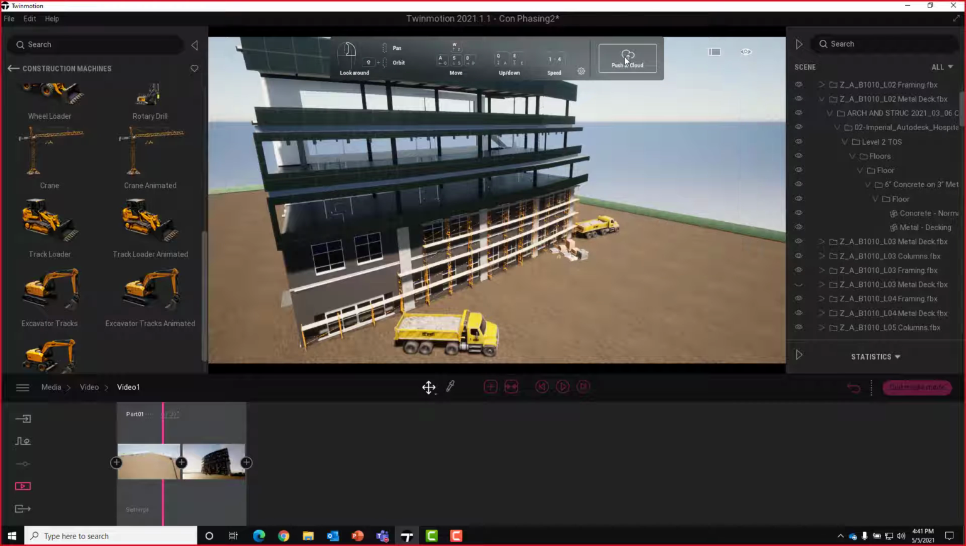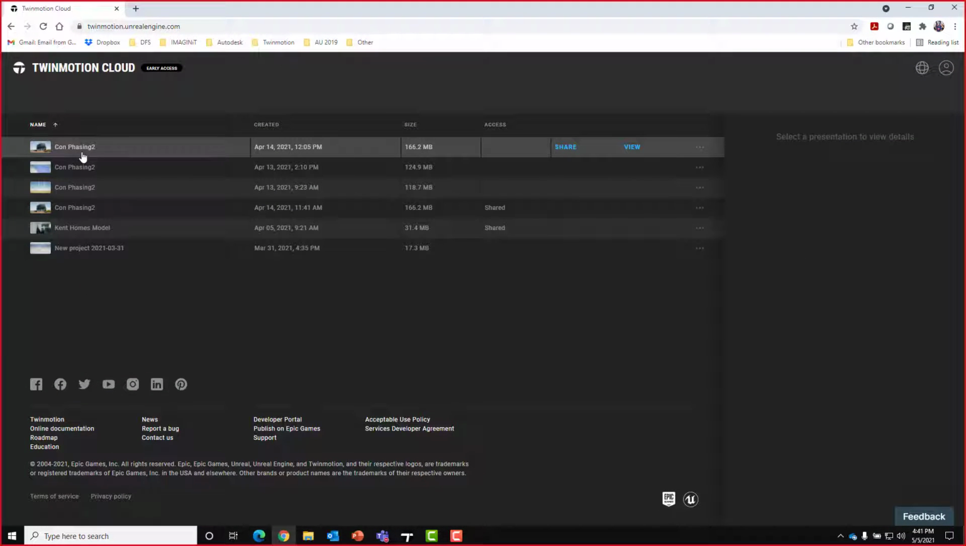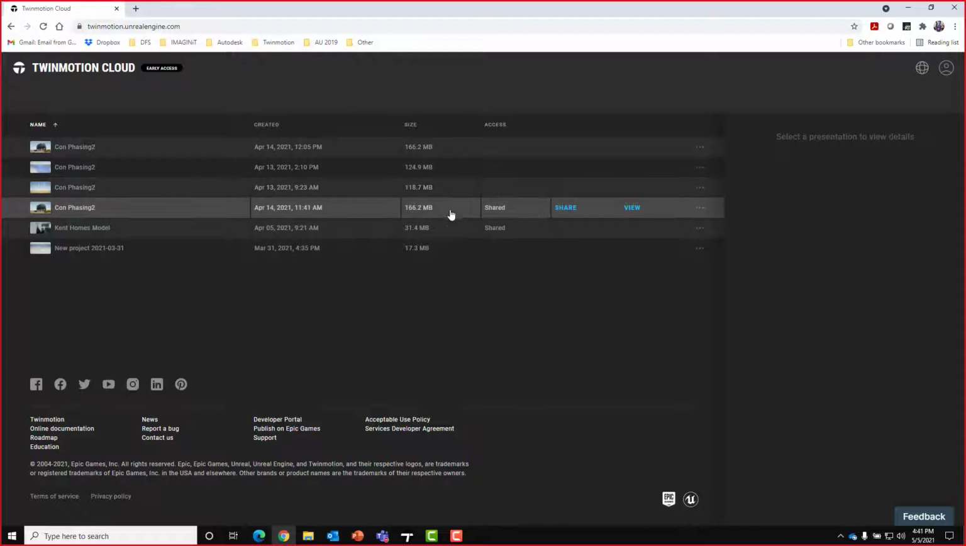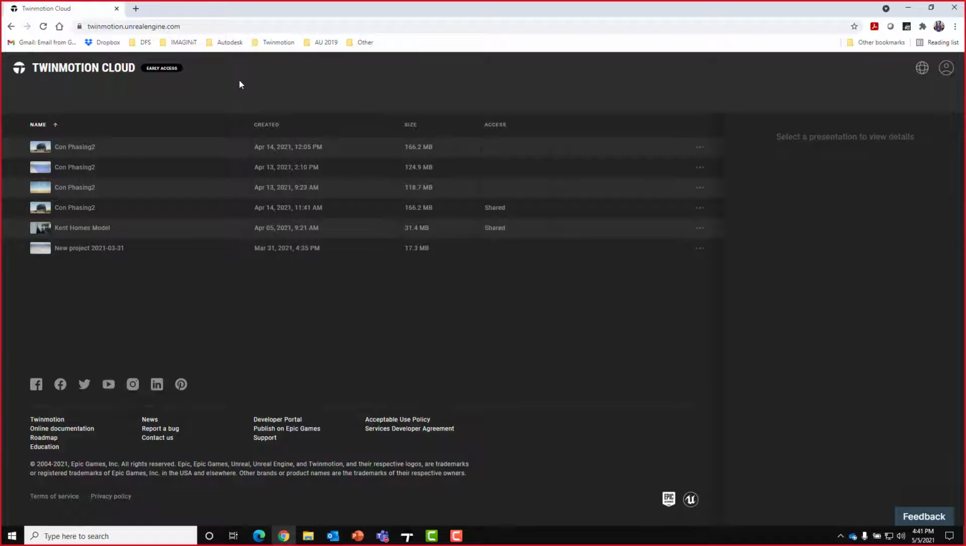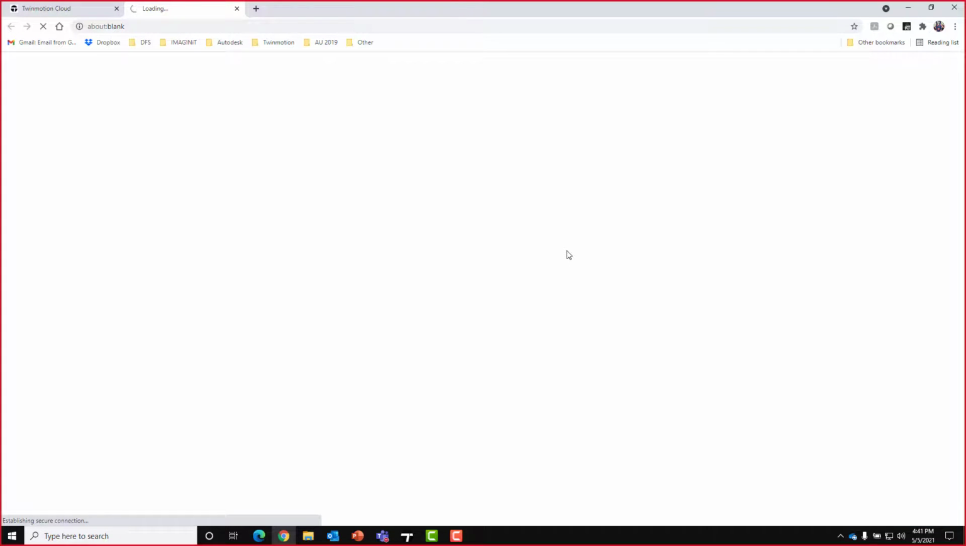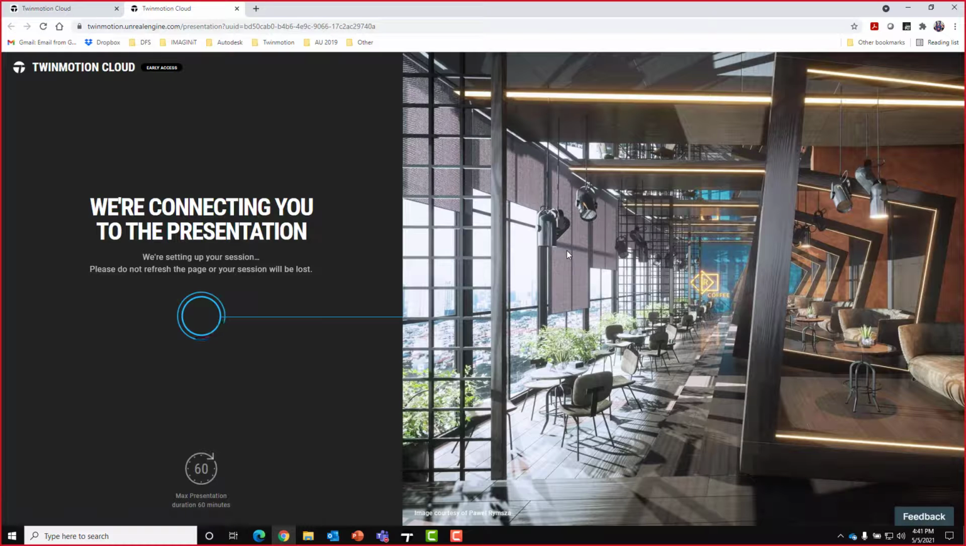What's great about the cloud presenter, so we can push this to the cloud. And what it does is it processes it, and it does take a few minutes, but really not as long as you would think. We can share this out to other people on our team to view. They do not have to have Twinmotion. All they have to have is this link. It will bring them to this little web portal, and then they are able to view the cloud presenter from a web browser.